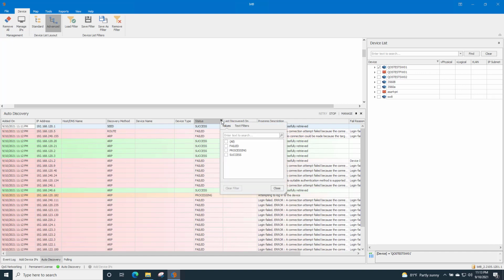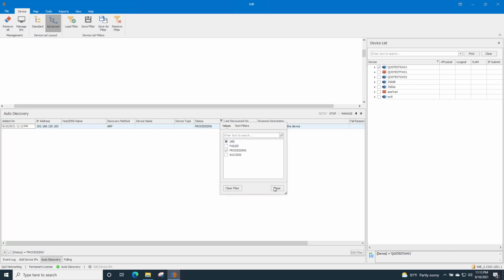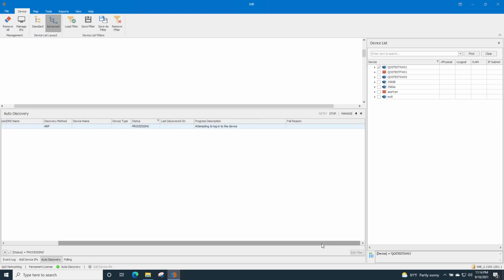If I click on that little filter, I can say, show me just failed events, show me processing, show me success. Well, I really don't need to watch success or failed, so why don't we just watch processing and see what's actually going on? Right now, it's trying to discover one IP address at this very moment: 120.182. It was found via an ARP entry in one of the devices. It's already in the device list, and it's trying to process that device. So this is a quick way to clean it up and see what devices are actually being discovered.